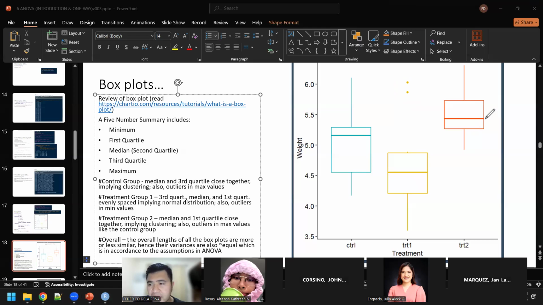You also have here your treatment group two. You have your median and your first quartile being close. So you can see here again, in a short range of values, you have a concentration of a quarter of your values. You can call this a clustering of your data set in this area.